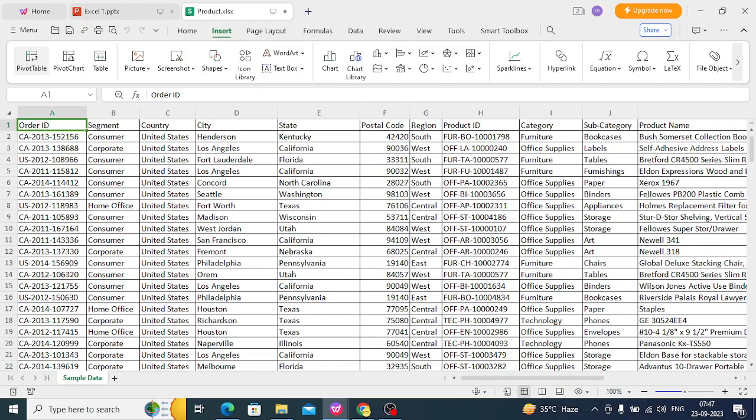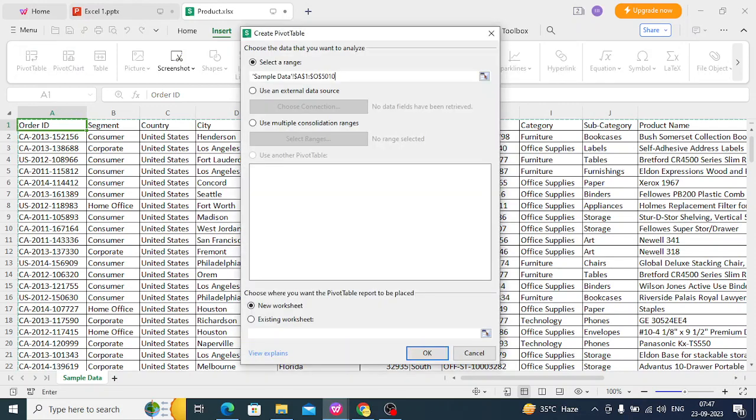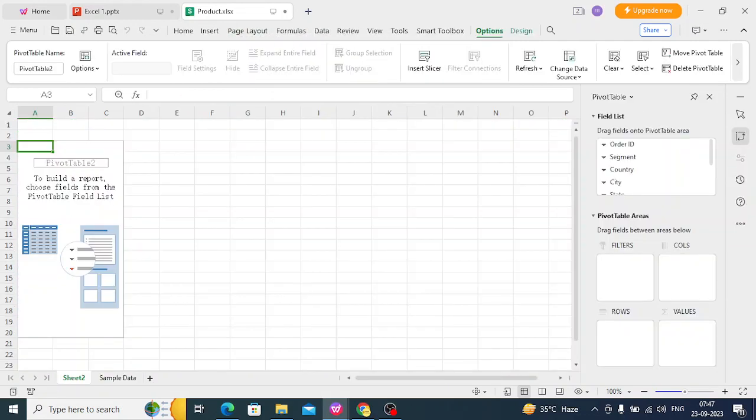So I'm going to click on the pivot table here. Once I click on the pivot table, it will ask me the range. It has automatically taken the range of the data. So here I just click on that. Once I click on the pivot table, it will redirect us to another sheet. So here I need to select the region.